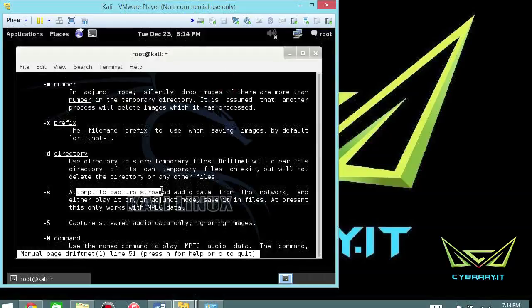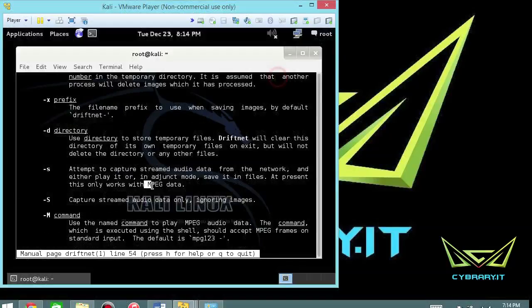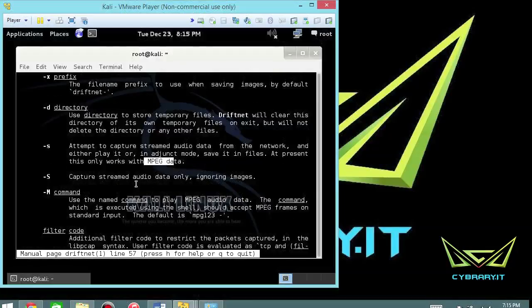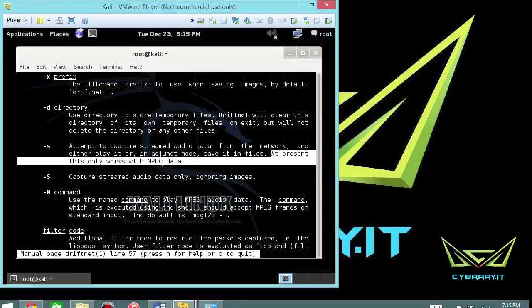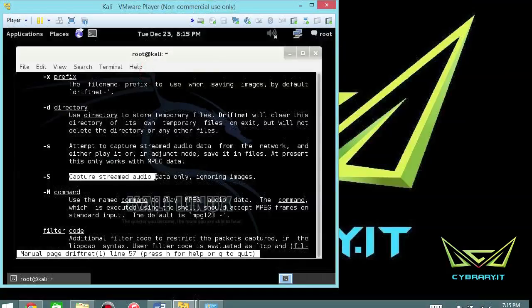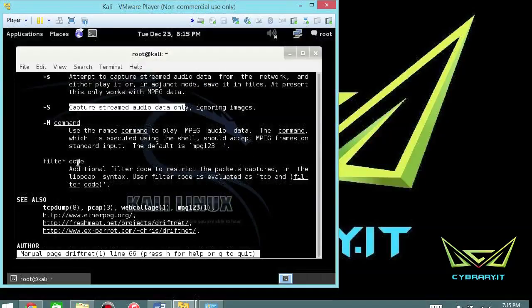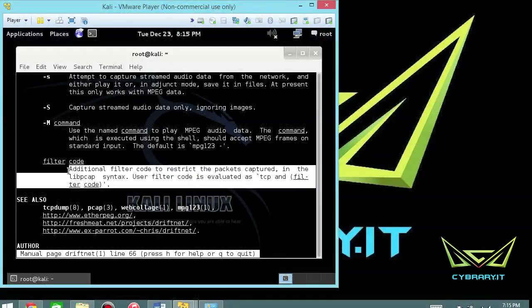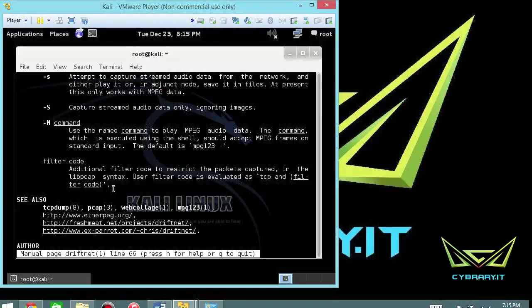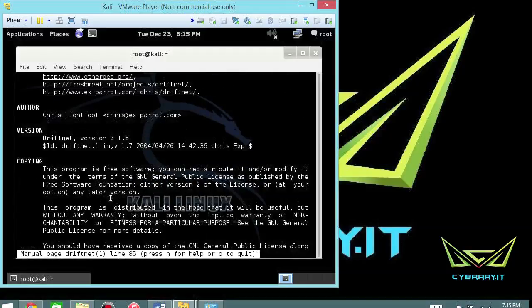-s attempts to capture streamed audio data from the network. This is fun. We've done this a few times. It particularly works well with MPEGs. In this case, they're saying it only works with MPEGs, and that's good because that's the only way I've done it. There's also an option to capture streamed audio data only, ignoring the messages, so just the data files. And then any sort of filter codes, if you know what they are. I particularly don't get into the filter codes too much. You probably could if you want to look for a particular libpcap syntax, but that's definitely outside the scope of what we're going to do here.